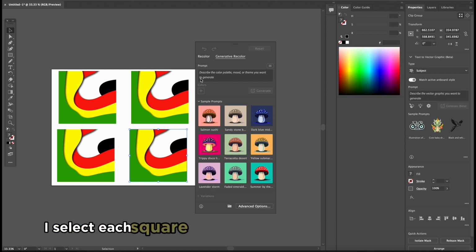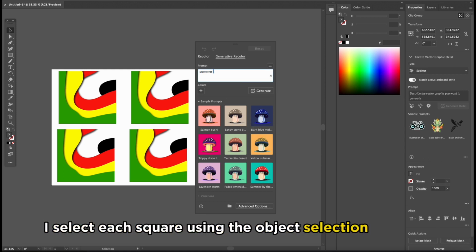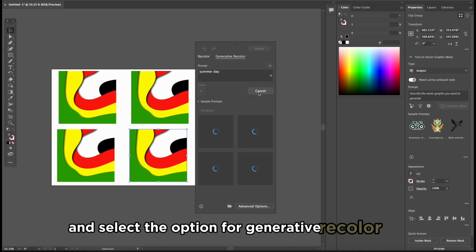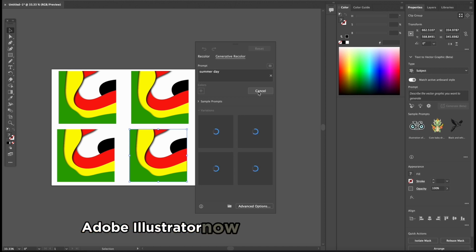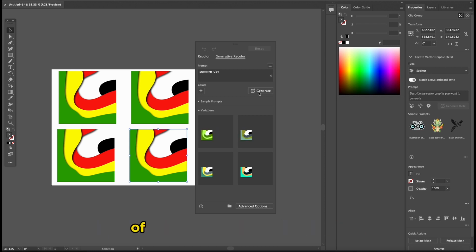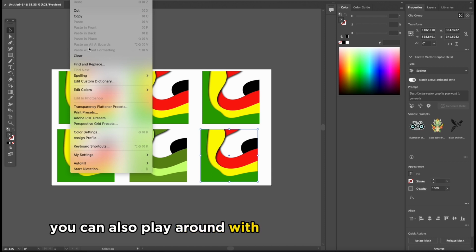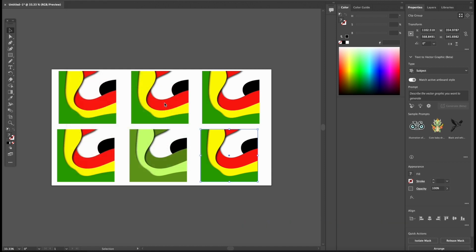I select each square using the Object Selection tool, select Recolor, and select the option for Generative Recolor. Adobe Illustrator now has this AI option of recoloring your objects. You simply enter a prompt which corresponds to a theme which you want. You can also play around with the inbuilt presets.